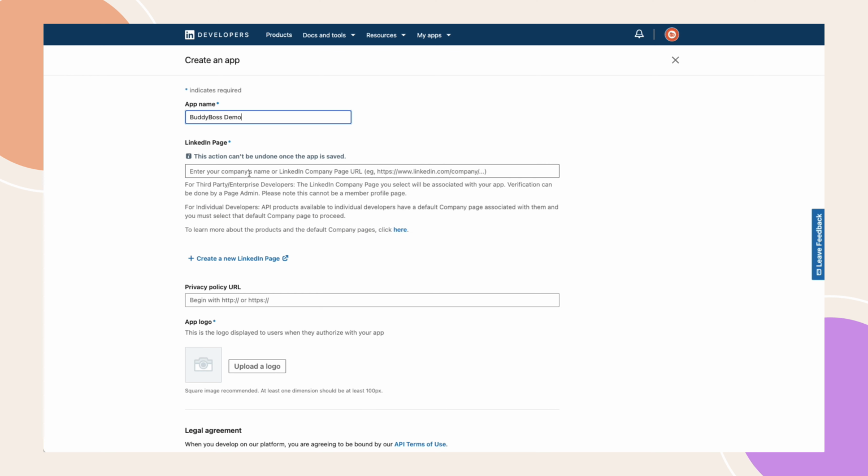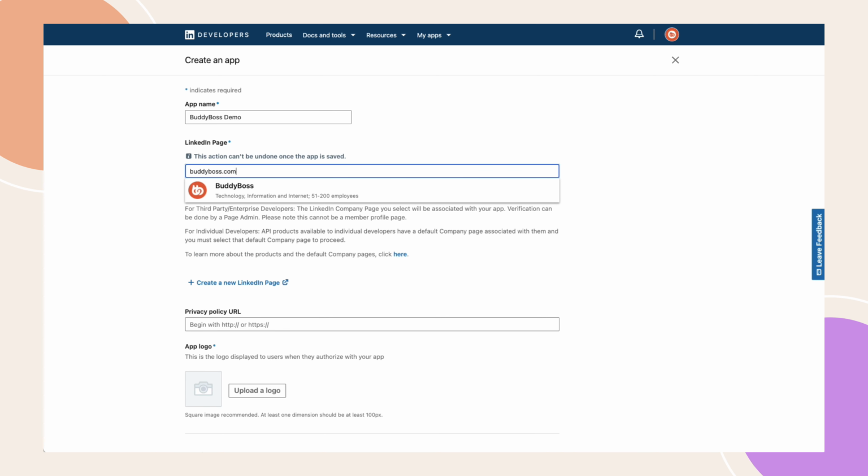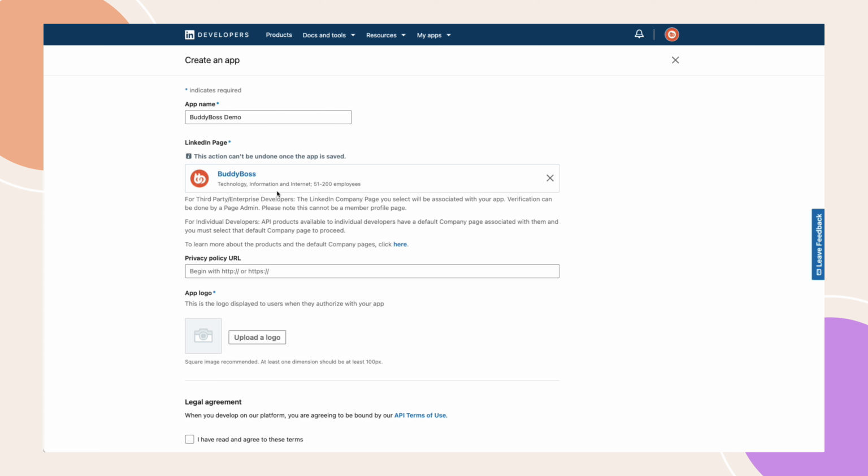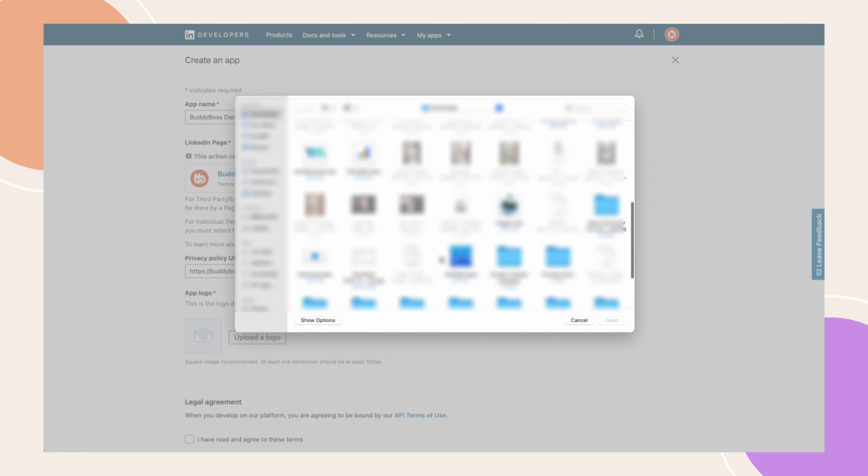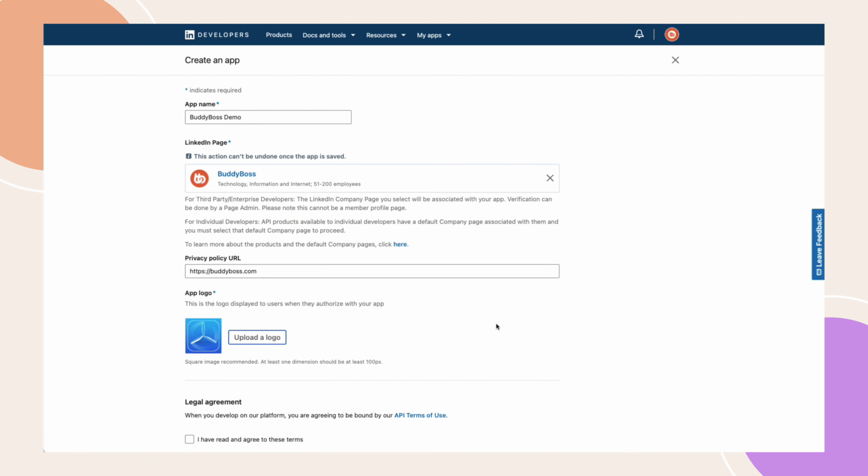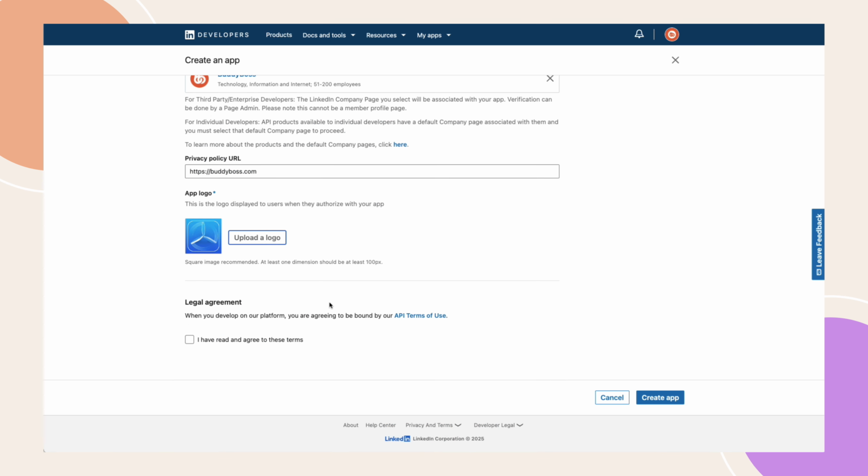Add your LinkedIn page. If you don't have one, you can create it at linkedin.com/company/setup/new. Provide your site's privacy policy URL. Upload an app logo that meets LinkedIn's requirements. Read and agree to the API terms of use, then click the Create App button.